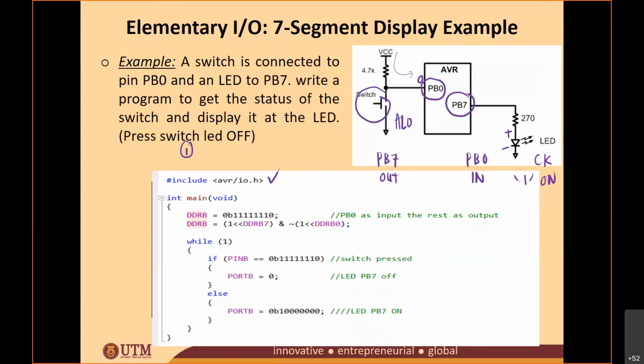Okay, so since PB0 is input, I give 0 to PB0. PB7 is output, I give 1 to my PB7. What about the rest? The rest, I just initialize as output ports as well. So PB6 to PB1, I put 1. Give 1 to these. So what happens is only PB0 becomes your input, the rest are output ports.